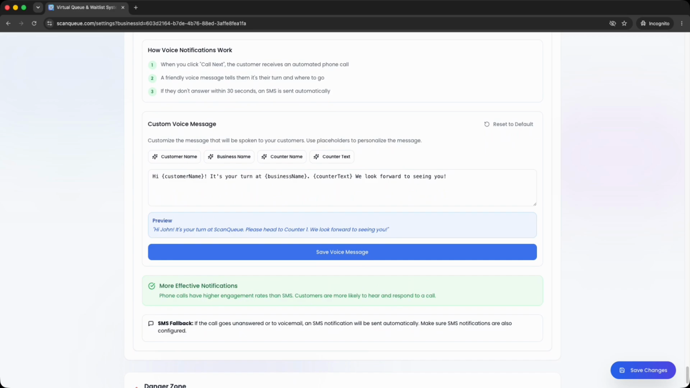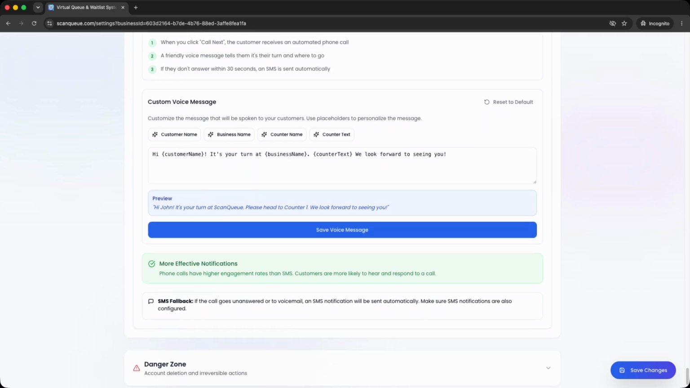As you make changes, a Save Changes button appears in the bottom corner. Nothing takes effect until you press it, and it only shows up when there's something to save.